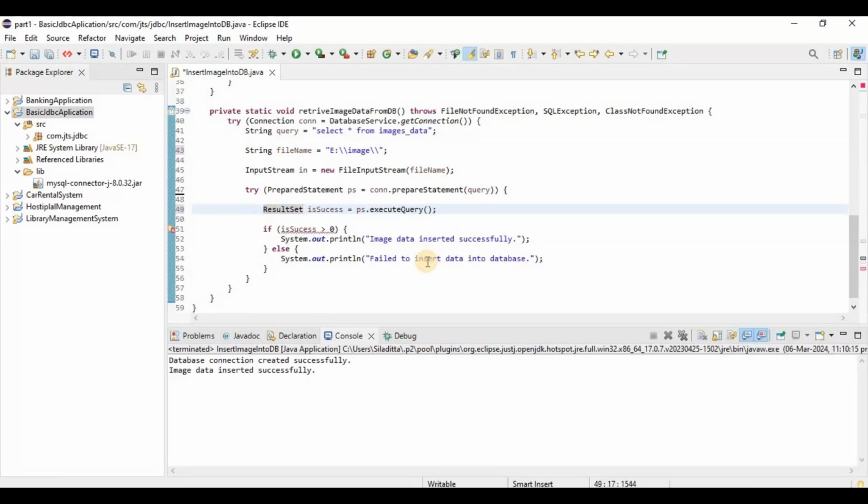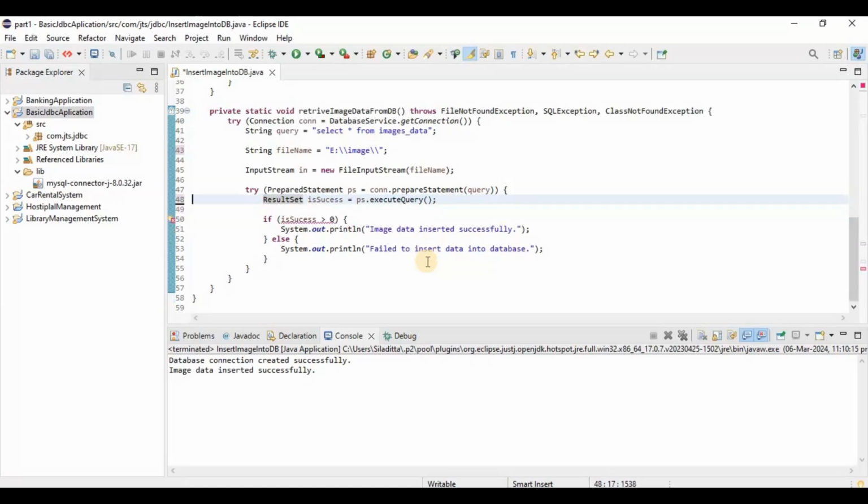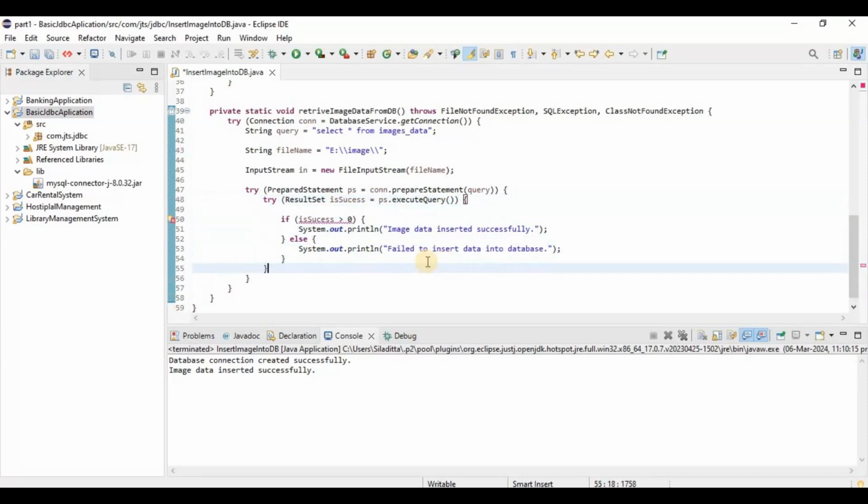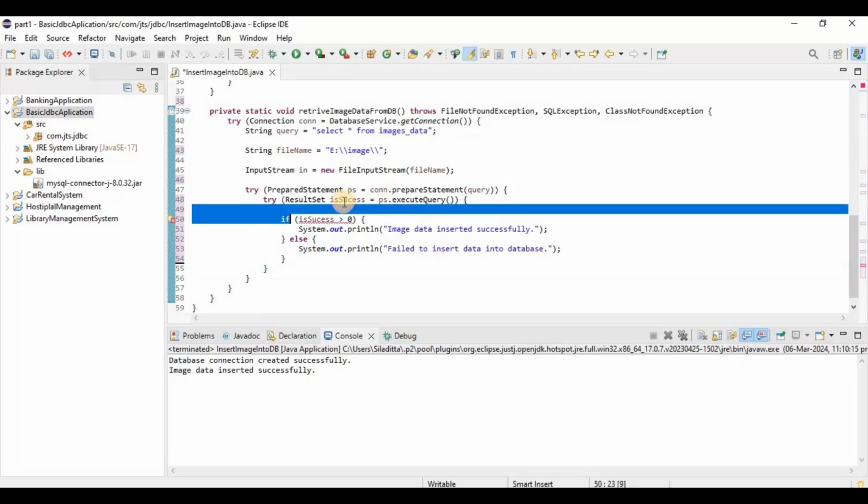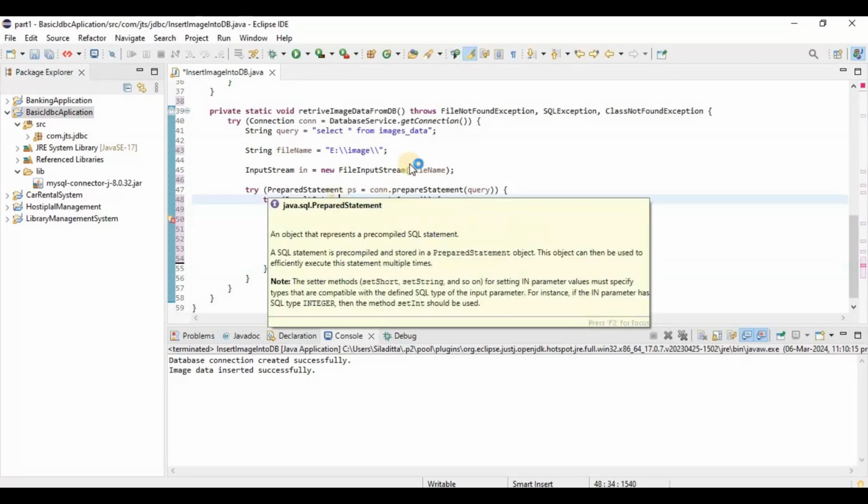Okay, again it will also need to close this result set because it is also one kind of resource. So again we are going to use this try with resource, right? Here you can see it's a rs.